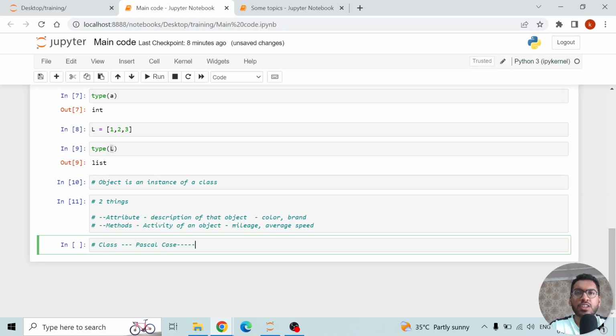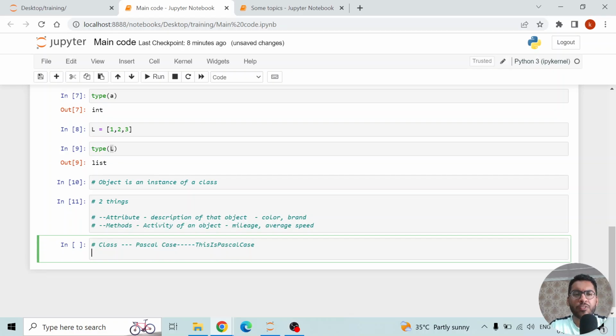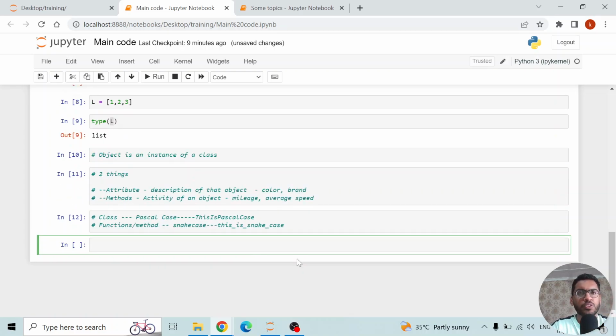What is this Pascal case? Suppose I will type like this. This is Pascal case. So you see, the first letter of every word is in capital. This is known as Pascal case. This is just the way of writing. And when you create any functions or methods, it has to be in the snake case. For example, this is snake case. So you see, everything is in small, but when the word is completed, then you put an underscore, then another word, underscore, another word, underscore. So up to this point it is clear.